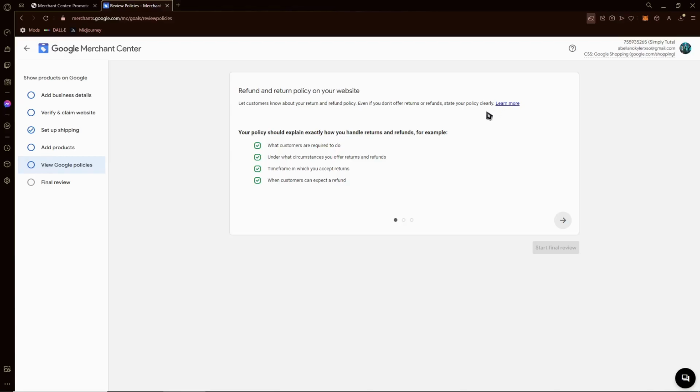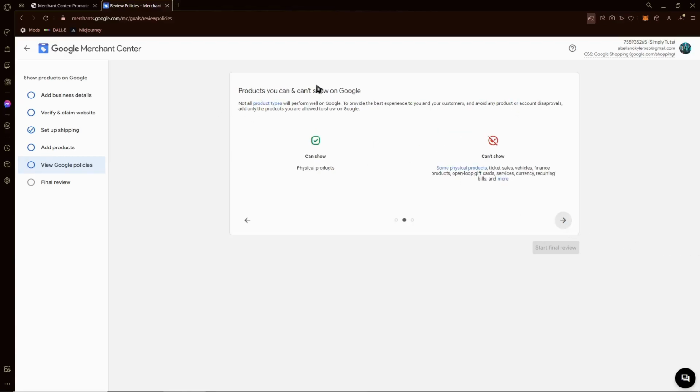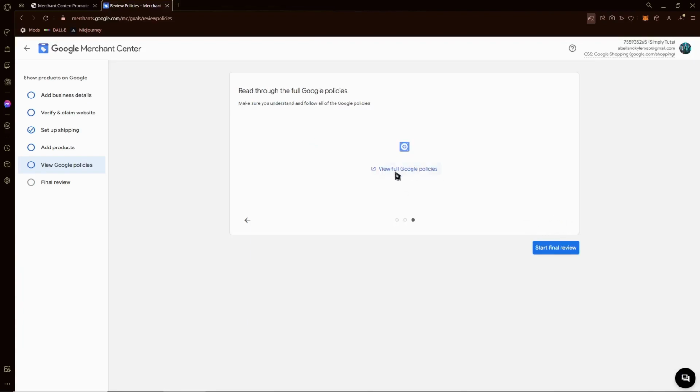So you might want to study this a bit. So I'm just going to go next. And products you can and can't show on Google. Not all product types will perform well on Google. So it can show some physical products, but not ticket sales, vehicles, finance products, open loop gift cards, services, currency, and recurring bills. So that is what is not really appropriate here in Google Merchant Center, where you will sell your stuff in Google. And of course, here you can view the full Google policies.